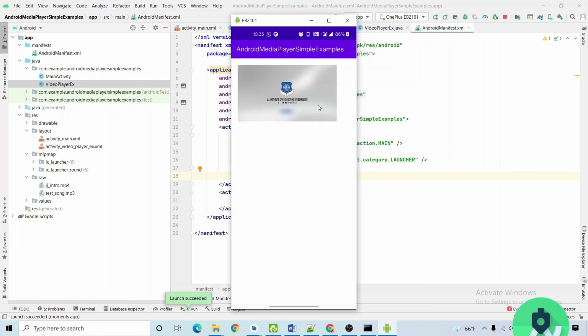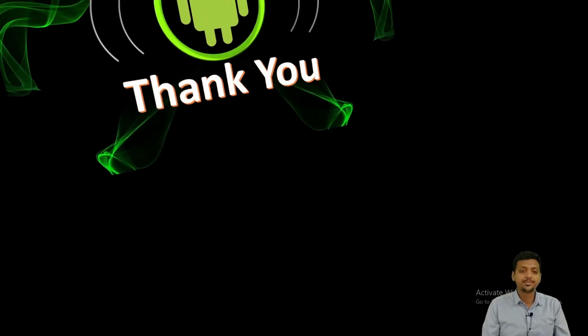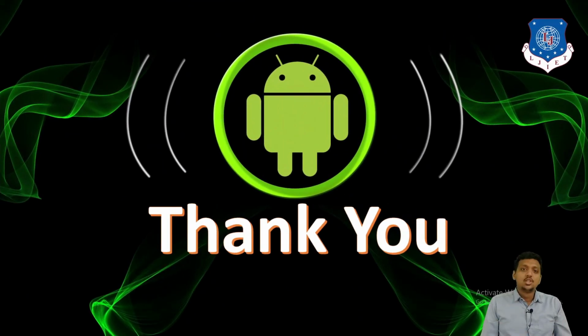So students, this is how you can implement both audio and video files using the media player in Android. So students, that's all about the Android media player example, where we have seen how we can integrate a normal audio and video file in our application.